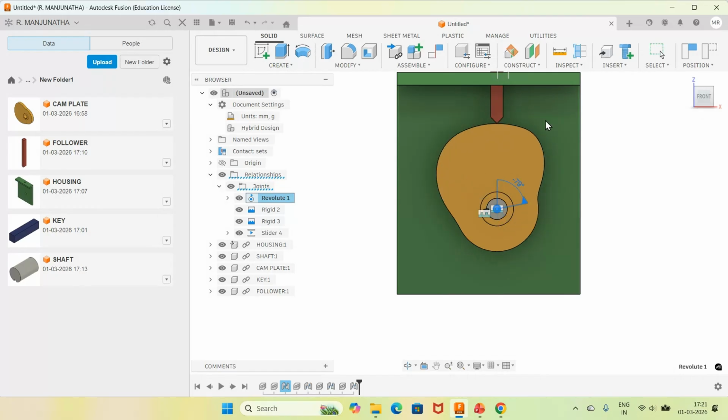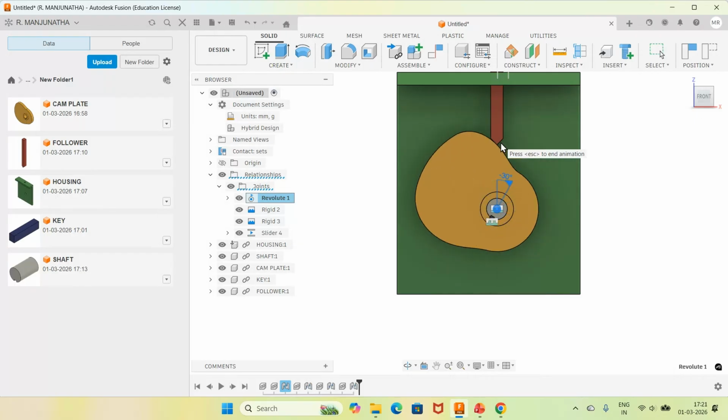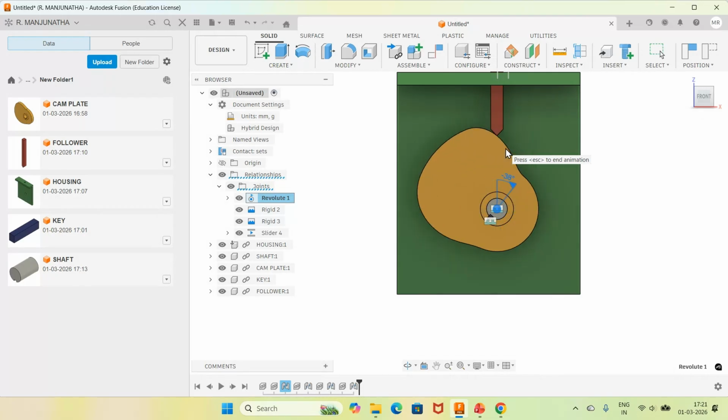This is how we can say that the outward stroke, dwell, return stroke, dwell. Outward stroke, dwell, return stroke, dwell. Outward stroke, return, outward, dwell, return, dwell. Outward, dwell, return, like that.